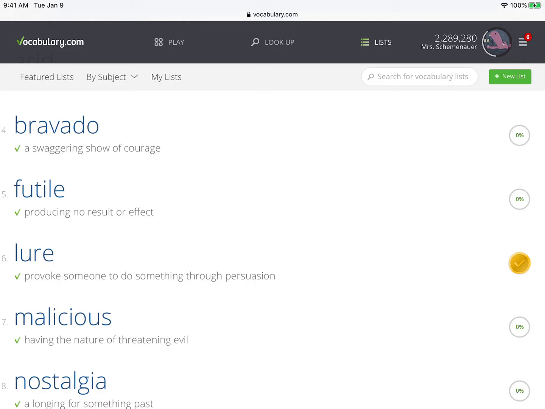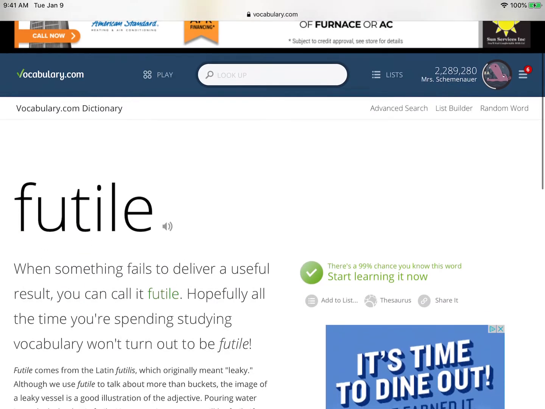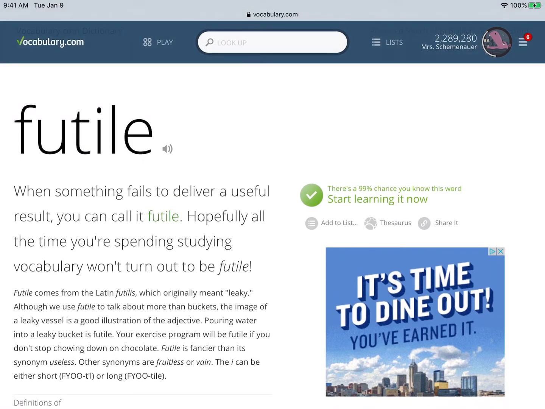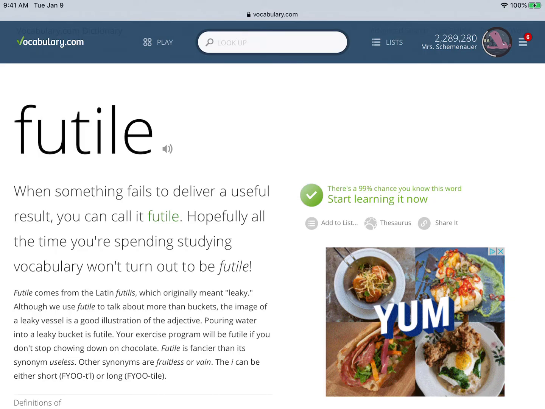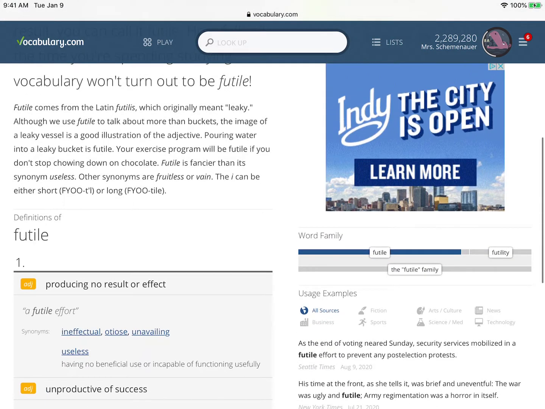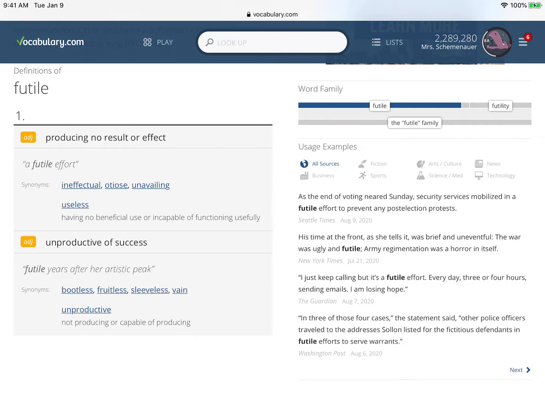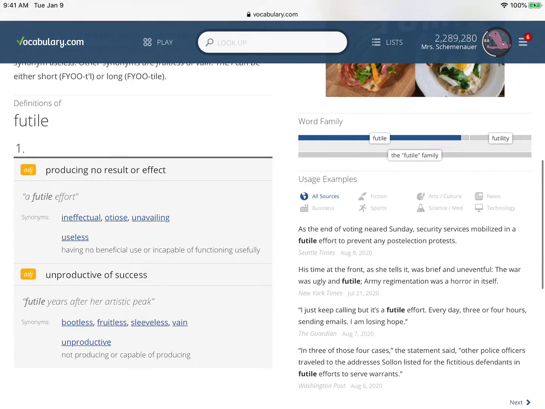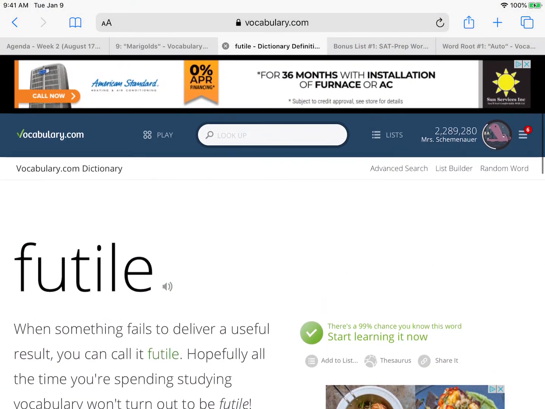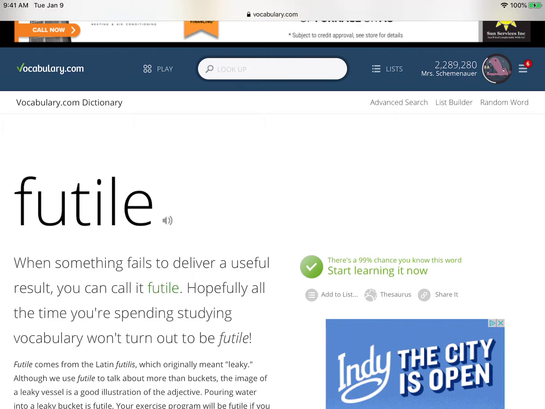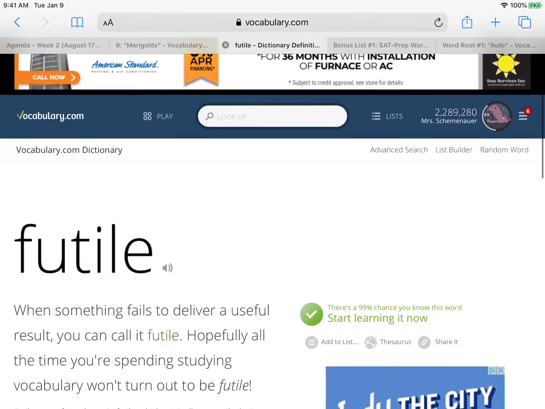Futile, producing no result or effect. Something that's futile, for example, they tell you here, hopefully all the time you're spending studying vocab.com won't turn out to be futile. Futile, having little results, right? Ineffectual, useless. Here's some great word synonyms for you. Bootless, fruitless, vain, all great synonyms for something that you try and just can't seem to have any results from. Futile. I know for me, when it came to trying to grow vegetables, I've tried multiple times. My efforts are always futile. I never seem to get a single tomato on those tomato plants, and I'm not sure why, except maybe that's just not my skill in life.